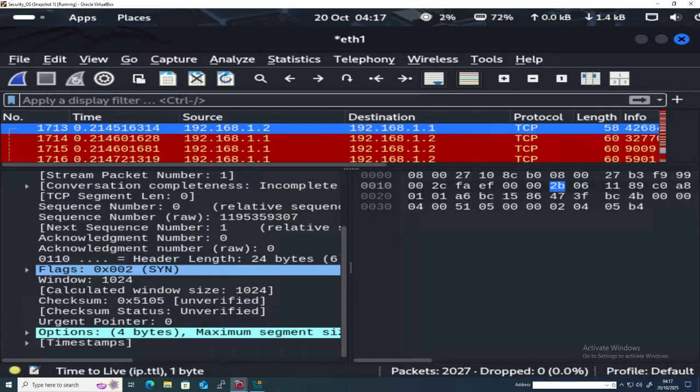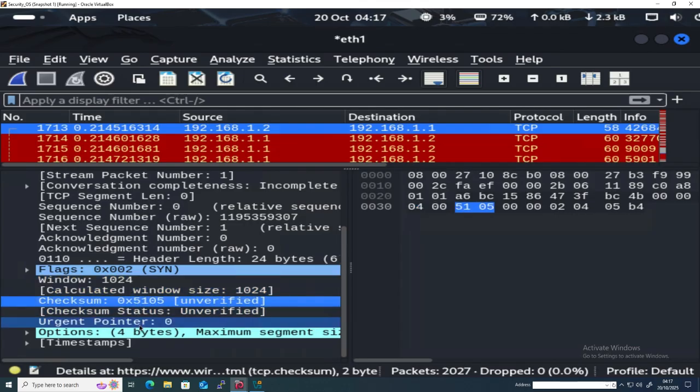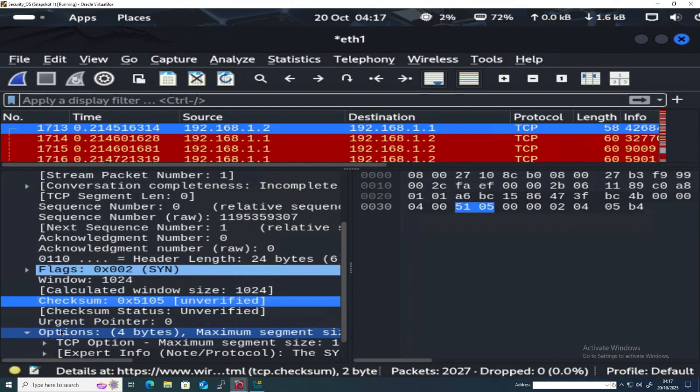Around 8 TCP flags in total we can talk about, but in general, in common, it is 6 flags which we'll be discussing. One of the flags is the SYN flag, which is a synchronize flag. This SYN flag is used to initialize a connection between the hosts. You could see the window size is 1024. The checksums are here, and there are the options we have.